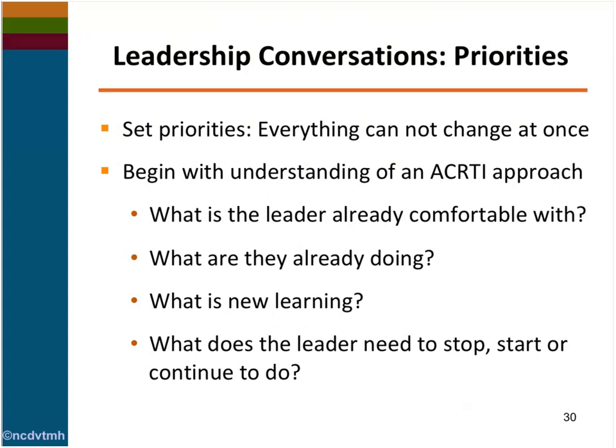And the first conversation around understanding an ACRTI approach is really thinking about what does it mean for me as a leader, and what am I already comfortable with? What are we already doing? What is the new learning, and how do we move forward from that place?